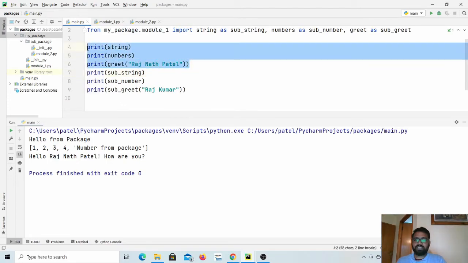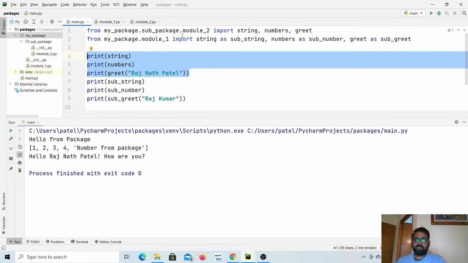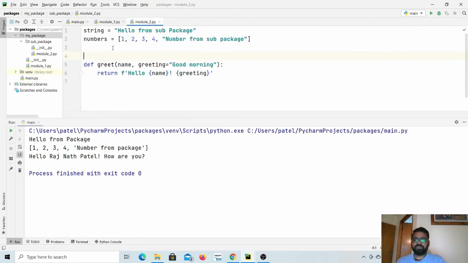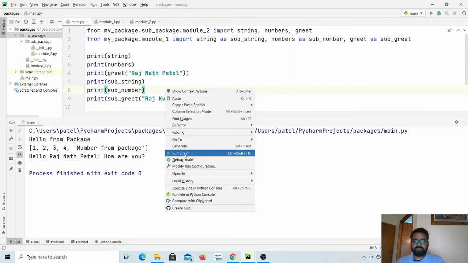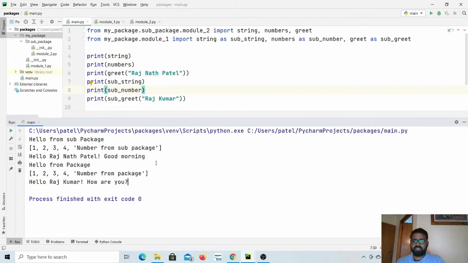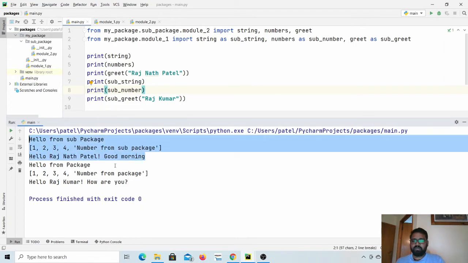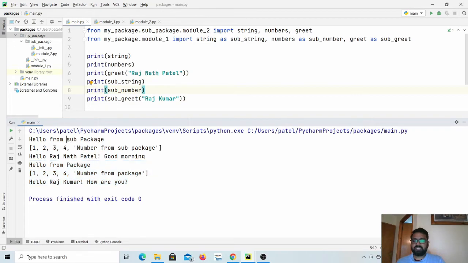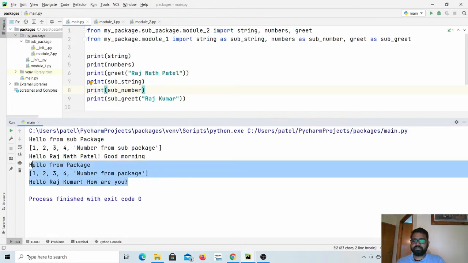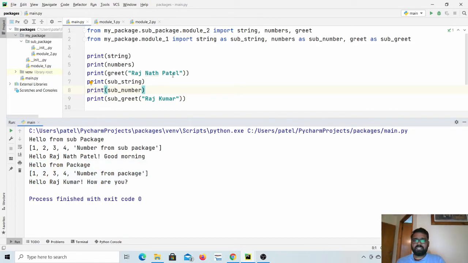This part of code is using from module 2. Okay, let us run and see it. You see the first part is coming from module 2, and then this part is coming from module 1, which, you can see, is sub package, and this is from package. Okay, so I think that should be clear.